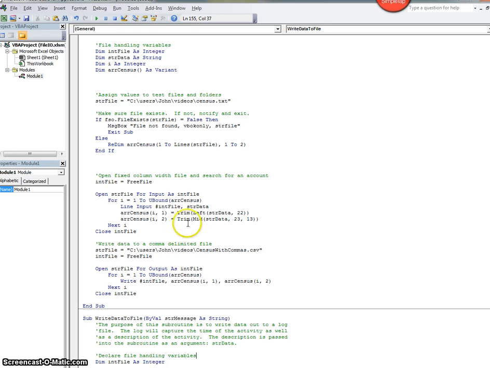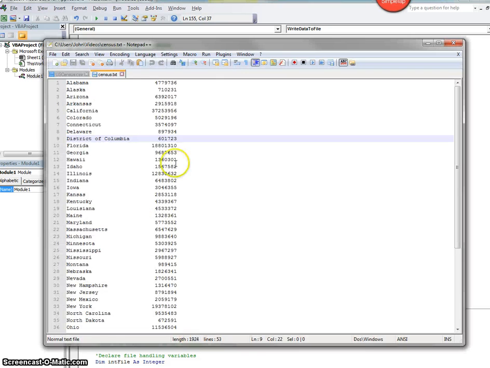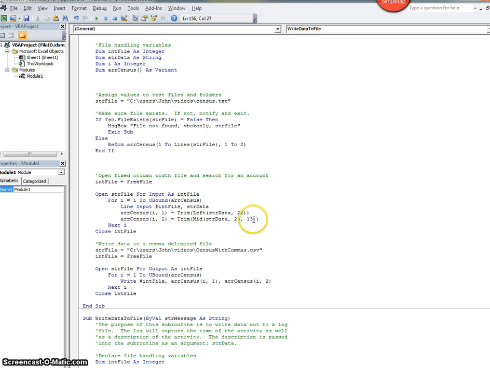Now for the second element, I'm going to go in the middle of the string and get a substring from the middle of string data. And where am I going to start? I'm going to start at 23 because that's the next column. And I'm going to go over 13. Why 13? Well, let's take a look at this. I'm at 22 now, see, down here. I'll go over. Now I'm at 23. I want to go all the way to the end of that number. So here we go. 1, 2, 3, 4, 5, 6, 7, 8, 9, 10, 11, 12, 13. 13 is it. And 13 is what I used.